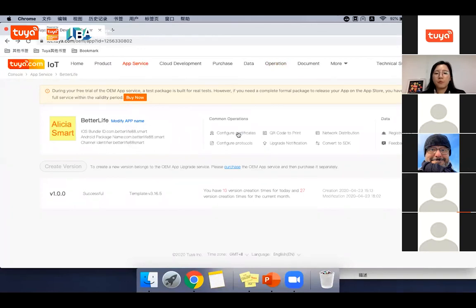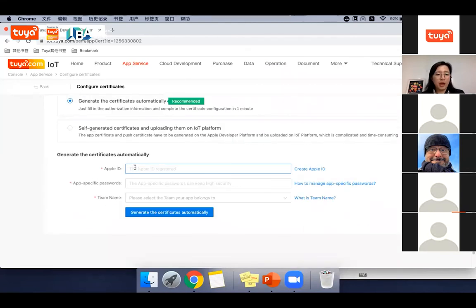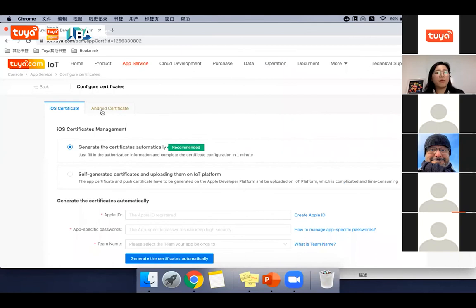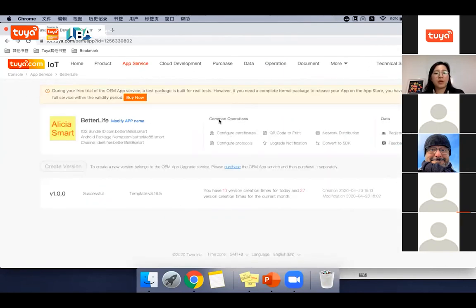And also, before, we had to create certificates step by step from the Apple developer or Google developer portal. But now we provide one click to generate the certificates. Just enter the app ID, password, and team ID here, click, and you will have all the certificates done. Same for Android certificates. These two are necessary if you want to submit your app to the App Store.